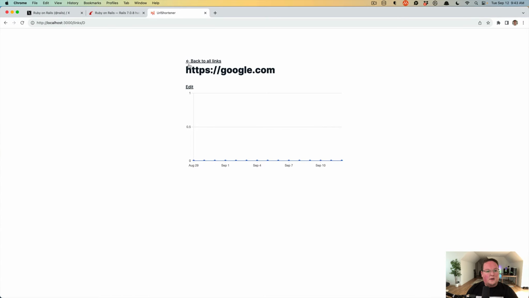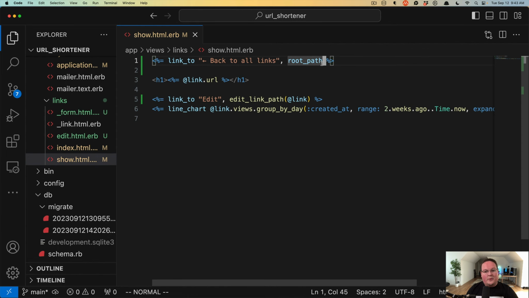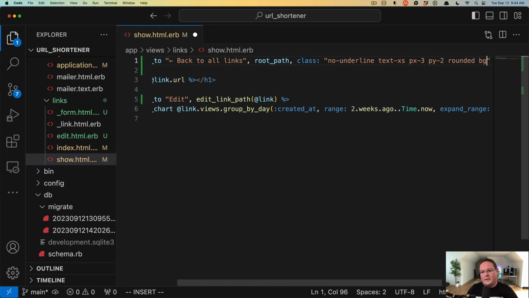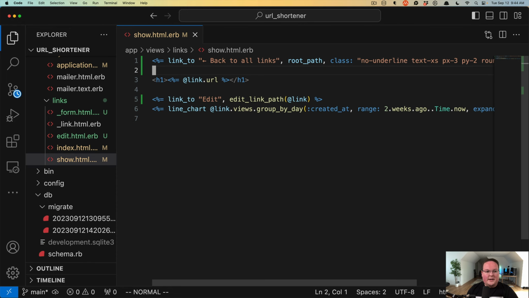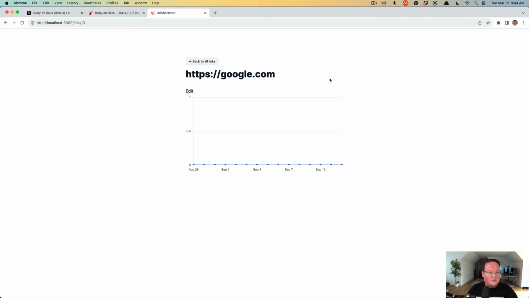And then our backlink now has an arrow that looks pretty nice. And we can do whatever we want to this to make it look more like a button. So we could say, like, no underline, text extra small. We could do px3, py2, rounded, BG gray 100, and we get a nice little button there. So here our H1, we could do class MT4, a little space between those.